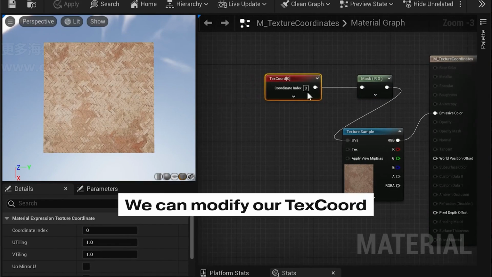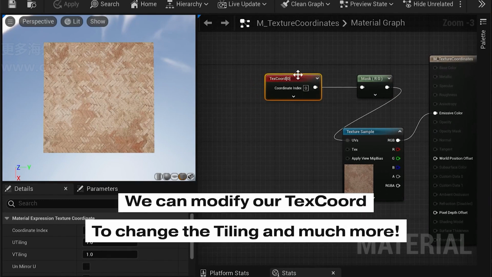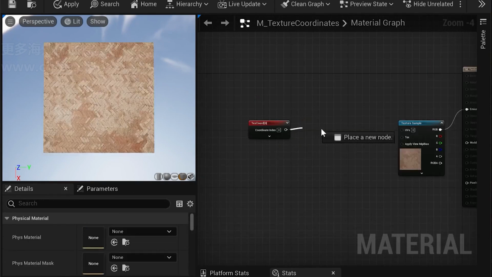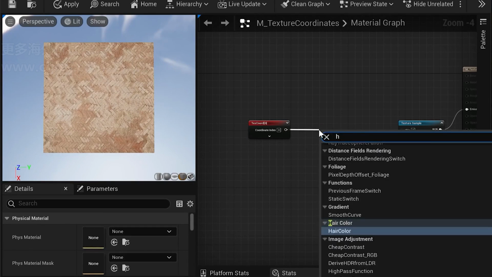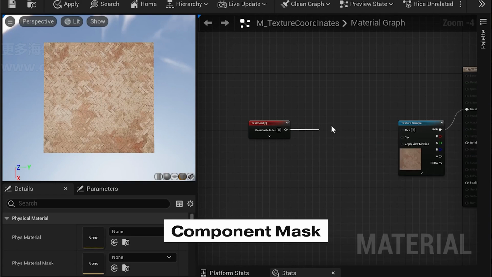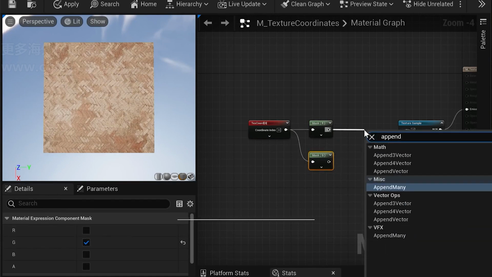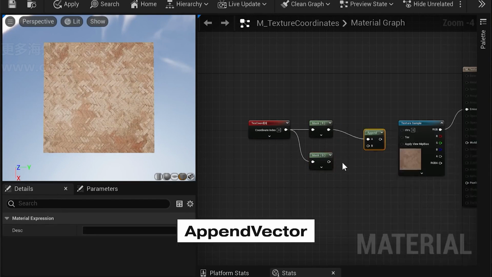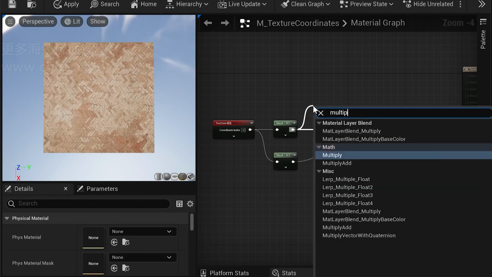But we can start to modify these texture coordinates and change how that mapping is done. So I'm going to separate the R and G channels, or the U and V channels of our UV map, by creating a component mask. And I'll have one that's just the R channel, and I'll have a second one that's just the green channel. And then we can recombine these through an append vector node. So now we have the same thing as before, but now let's start to apply some math nodes in between.